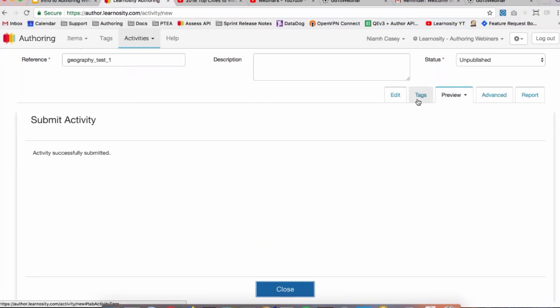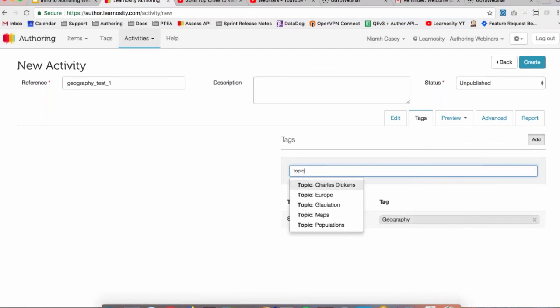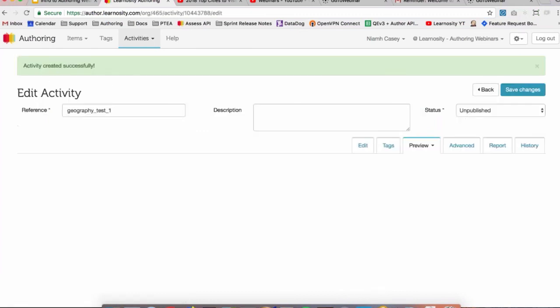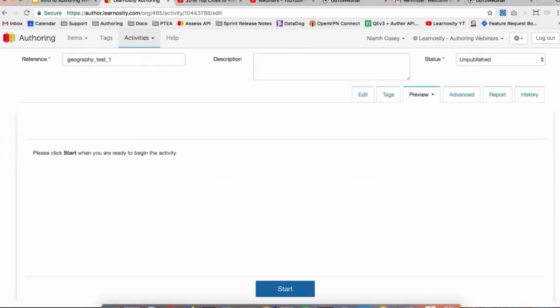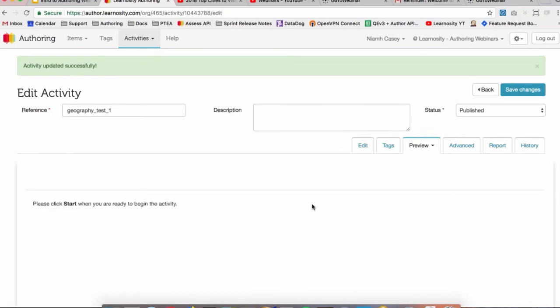Then we can go along and tag it. So we'll hit this tags tab here as well, and we'll click add. And then we will add a tag. So we'll pick subject, we'll pick geography, we'll pick some topics, Europe. Okay, and then just remember to click create, which is just save, same thing. So now our activity is created. Now we can change the status as well to published since we're happy with it, and it's good to go.